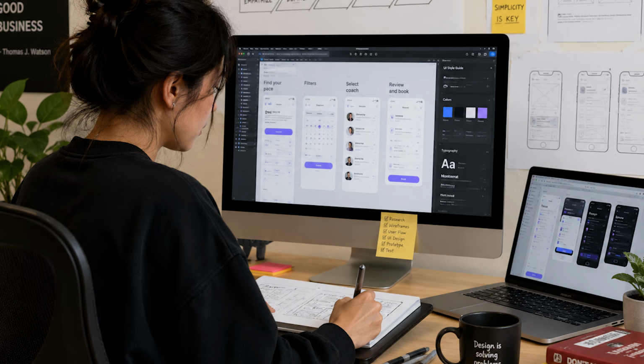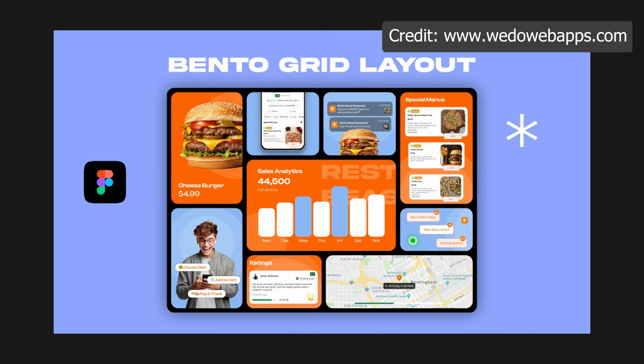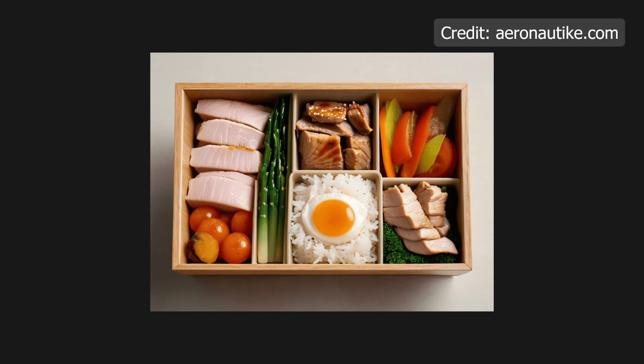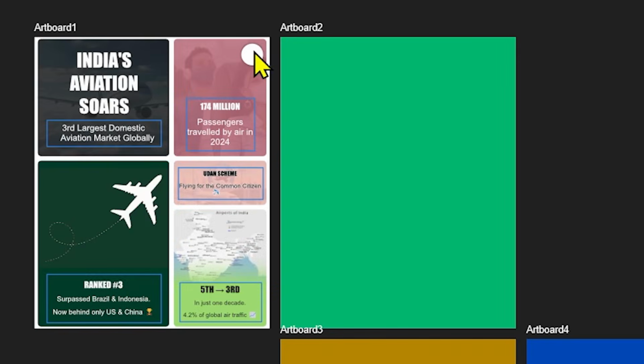Most UI and UX designers are already familiar with bento grids. In simple terms, a bento grid is a design layout that organizes content into separate modular sections, similar to how a bento box divides food into compartments. Using this script, we can quickly generate a bento-style grid layout inside an artboard. Here, I've designed a simple Instagram post using a bento grid layout.